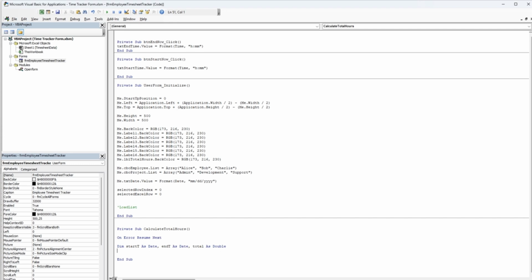Then we're gonna do an If statement. If IsDate(txtStartTime.Value) And IsDate(txtEndTime.Value) Then. So we're basically checking if these text boxes include date format, which we ensured previously.